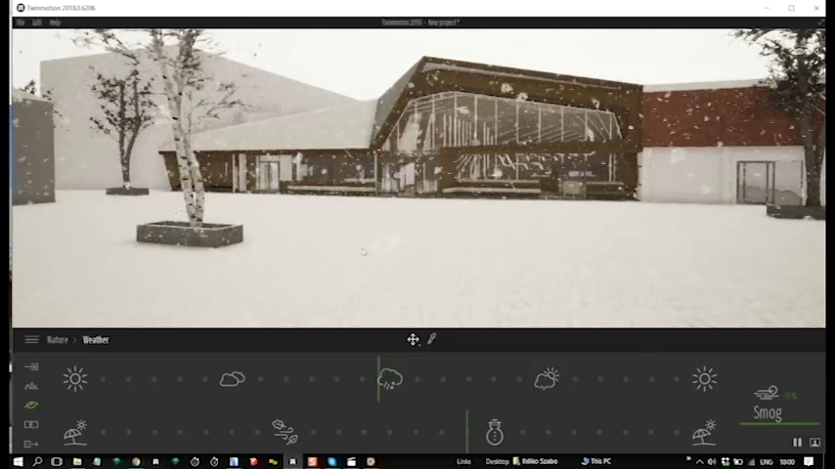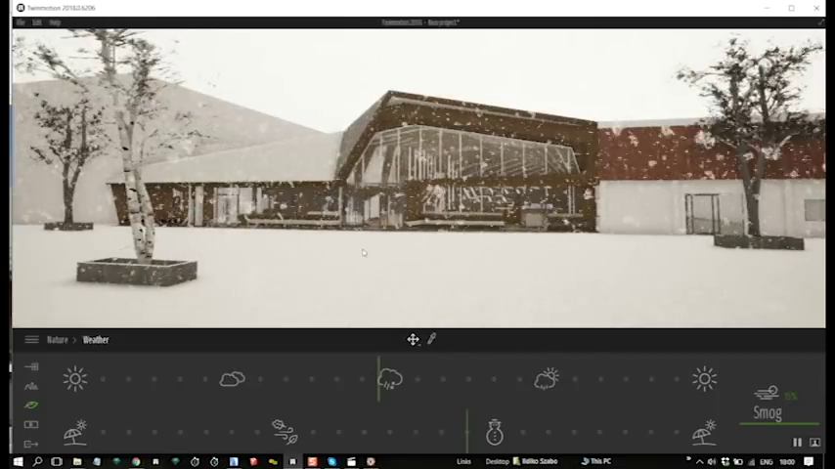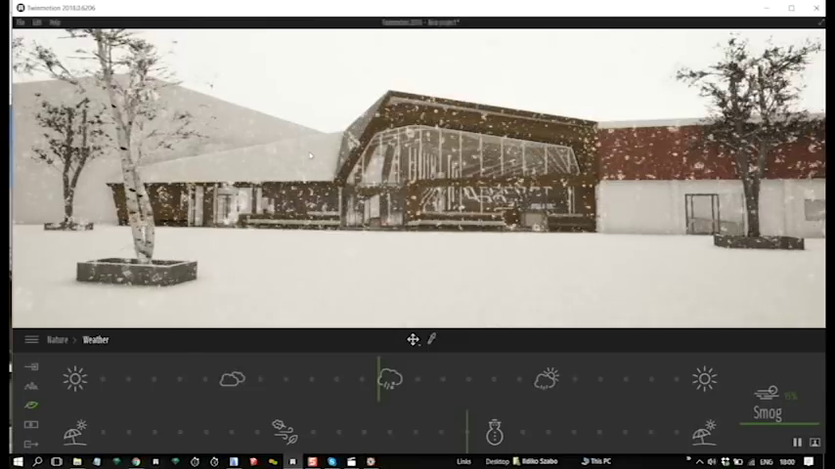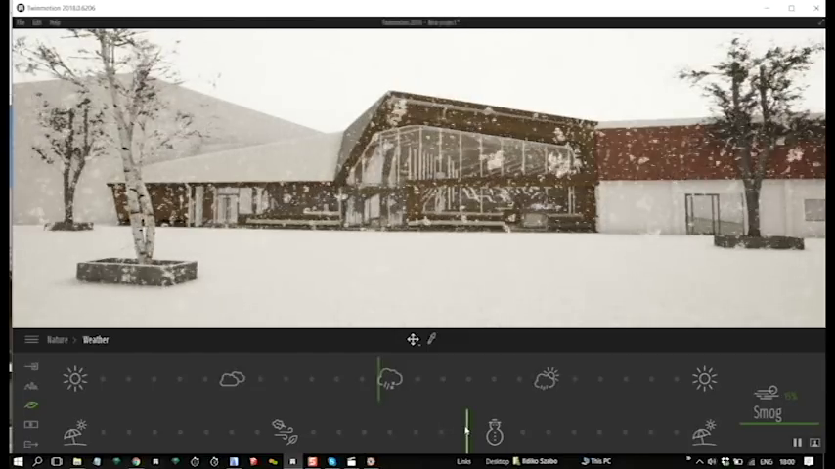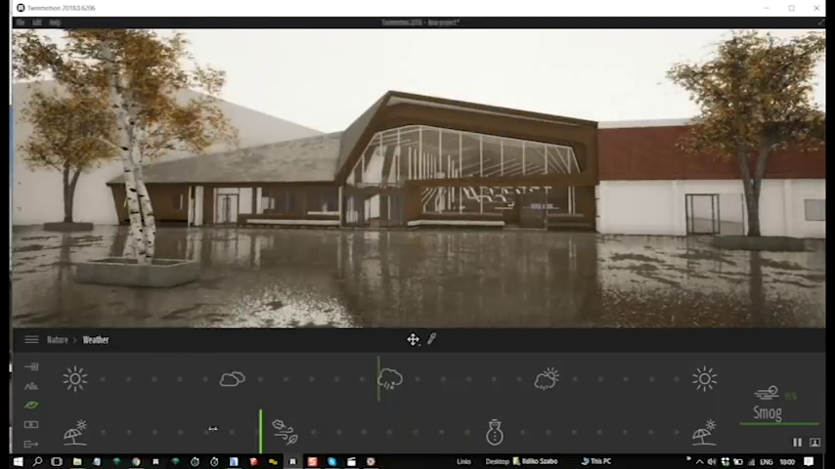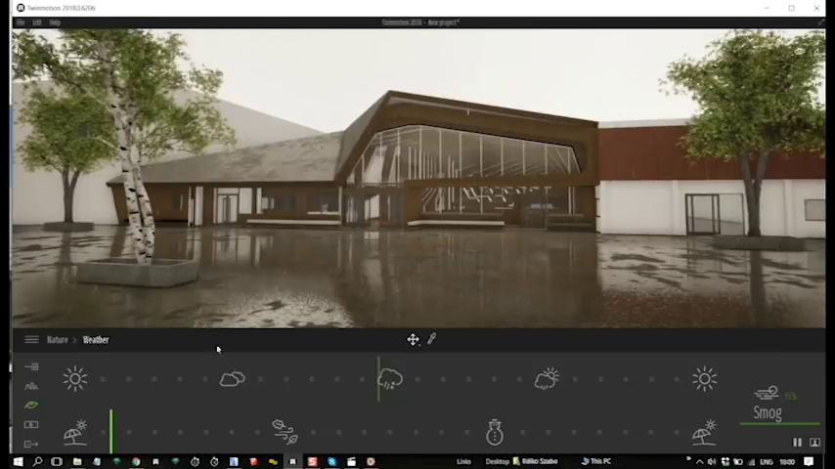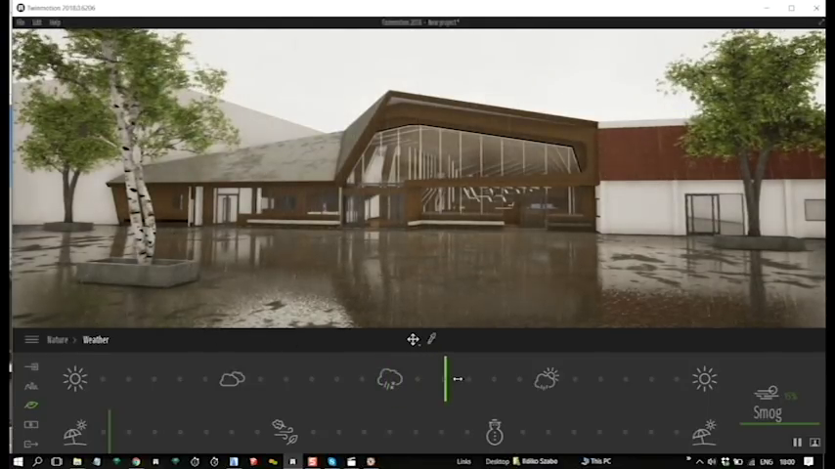And this is also a smart process because the snow will stay in a different quantity on horizontal surfaces compared to slanted ones like the roof. I go back to a rainy summer day to continue with the upper slider, which will stop the rain at a certain moment.